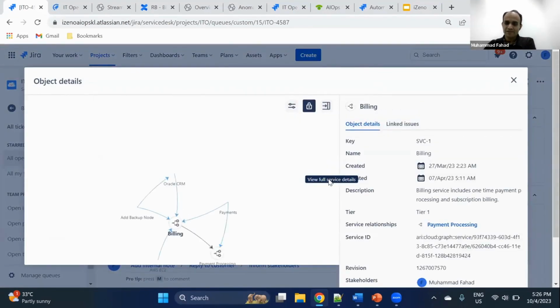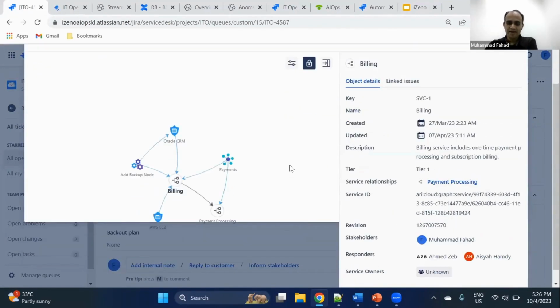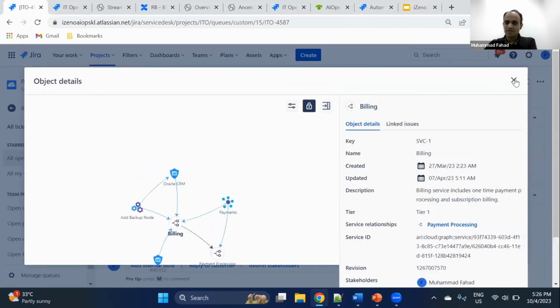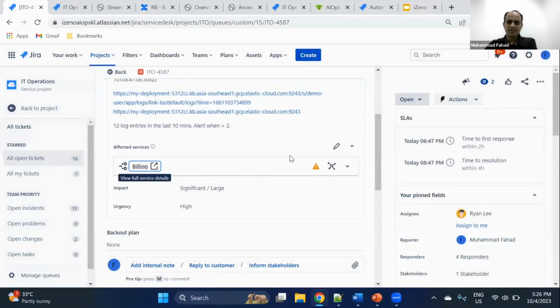Whatever is defined in my runbook game plan, I can see here: the billing system is running on my fictitious CRM and the fictitious EC2 as well, and other components are connected together. So if I see this kind of detail as an operator, I know what I need to do next, because I have a lot of information here to troubleshoot or recover from this particular disruption.